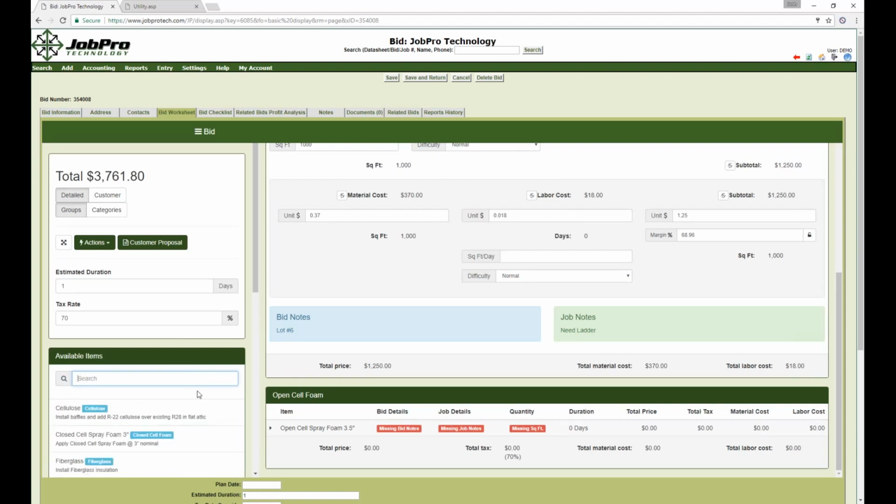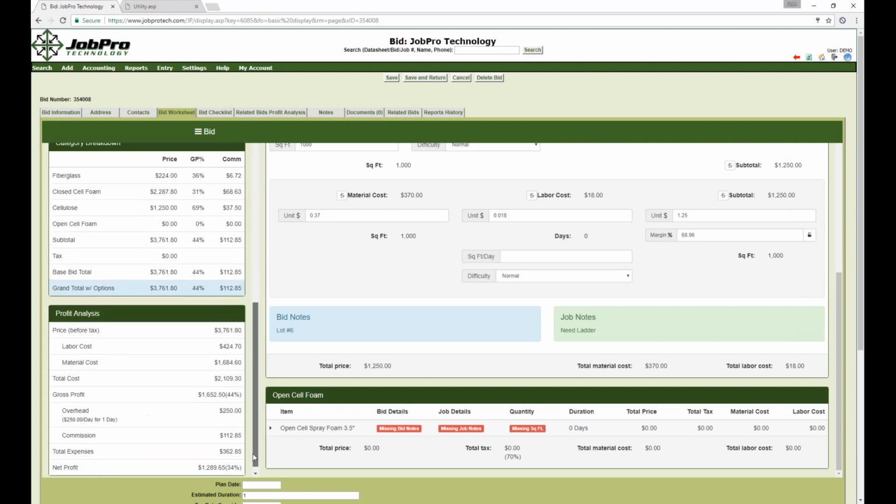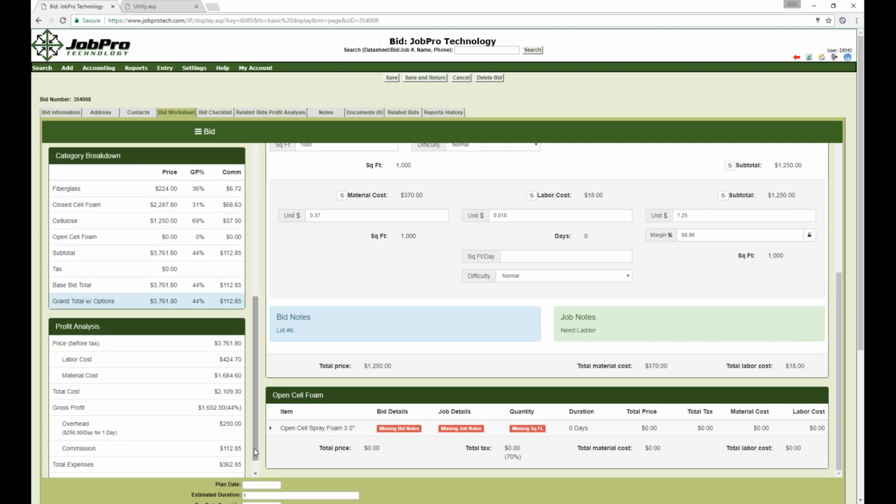Finally, check out the new category breakdown and profit analysis boxes. The category breakdown is just that. It'll show you the pricing, gross profit percentage, and commission associated with all of the items in a given item category. It even includes taxes and the base bid total, so you can see quickly the total profitability of your item types on the bid.